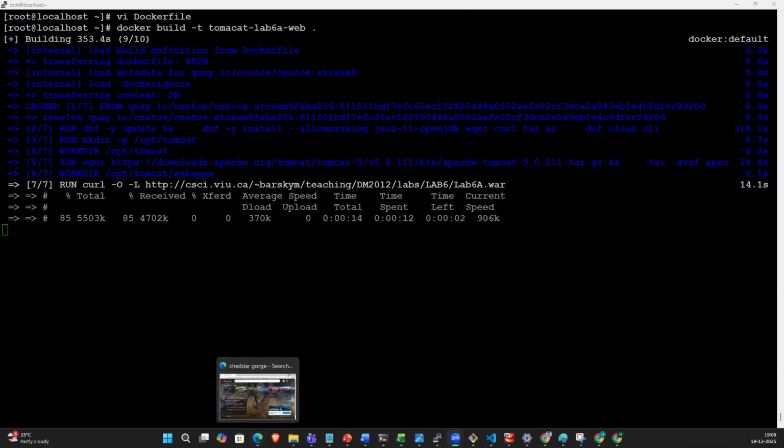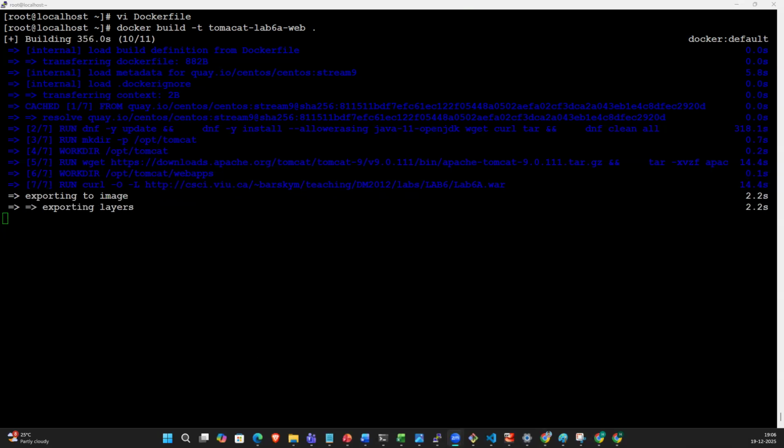Yes guys, the curl command is running. Exporting the image, layers. Run done, mkdir done, opt done, wget done, curl. Okay, web download from GitHub apps. So here it will download the lab6a.war.